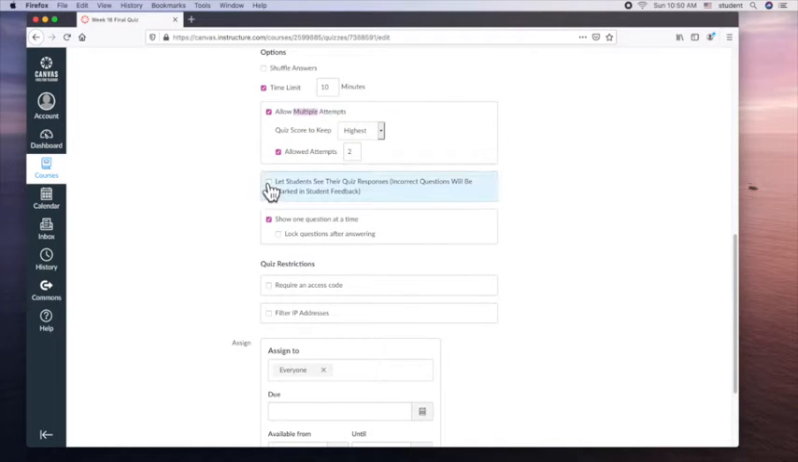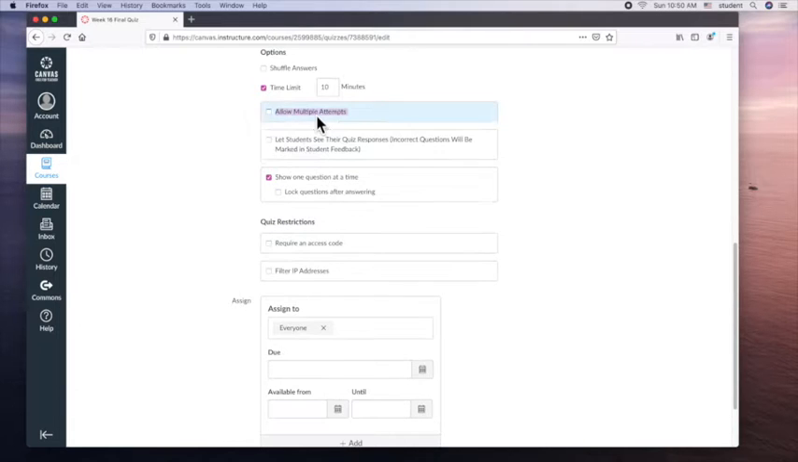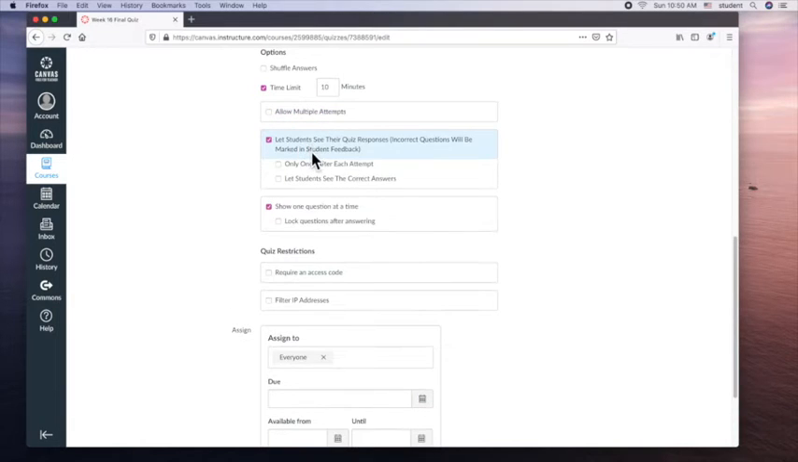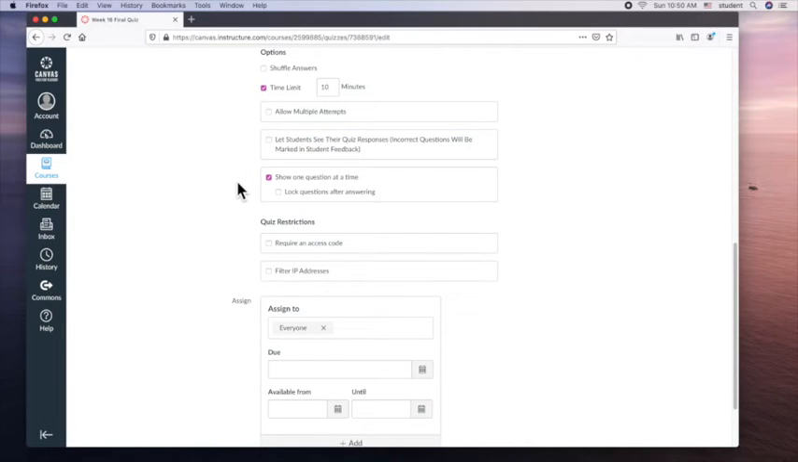So this is your preference. How do you want it? If you want multiple attempts, sure, but it's 10 minutes. Depends how many questions. So they get 1 attempt on this one. Let them see their responses one question at a time: present question 1, answer it, question 2, answer it, or all of them in a row.